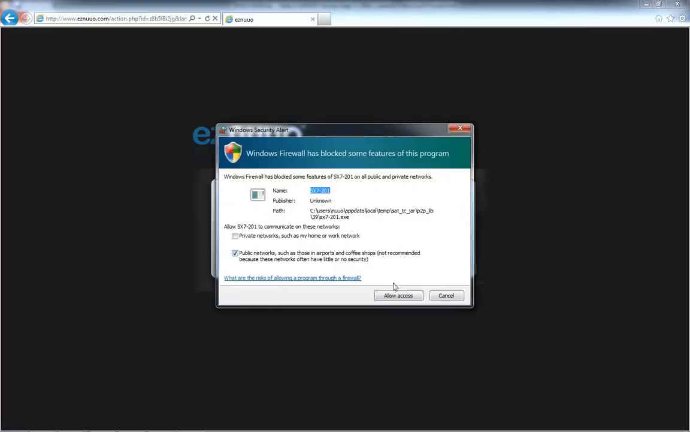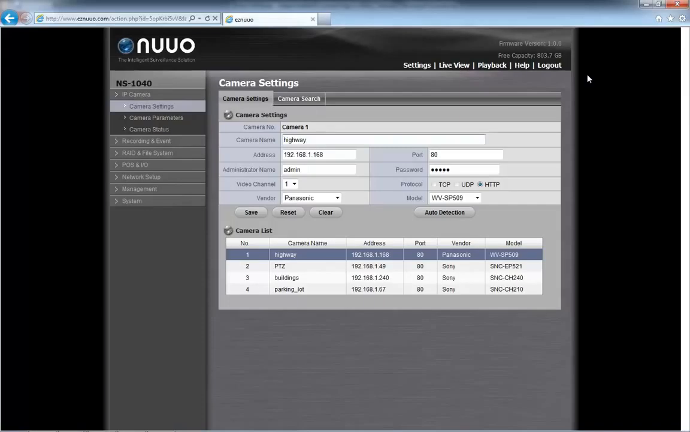If you didn't disable your firewall, a window will pop up asking you to authorize the access. Click on Allow Access. Now you're in the settings page of the NVRsolo. As you will notice, this page remains the same as the web browser client. At the top right of the page, you can access directly the live view, playback interfaces, help page, or simply log out from the system by clicking on each of them. To access the live view interface, click on Live View.